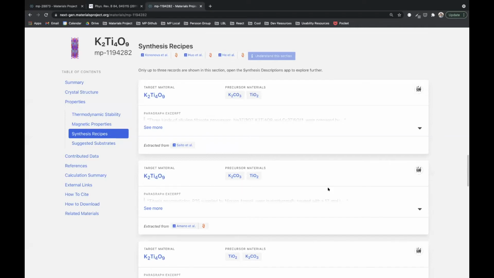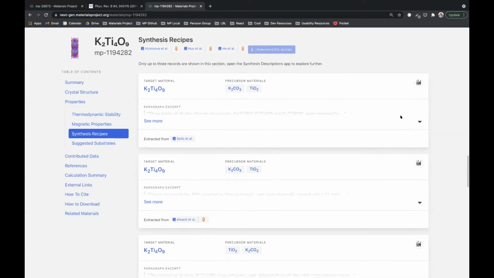Each one of these cards is a synthesis recipe that has been used by experimentalists to synthesize this material. This information comes from a collaborating project that has been able to mine synthesis information from literature directly. I'll show you more of this in the Synthesis Explorer app later on. For now, let's head back over to the cesium bromate page.